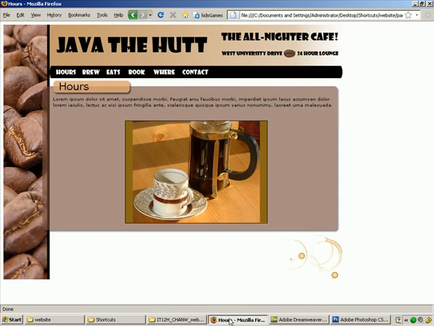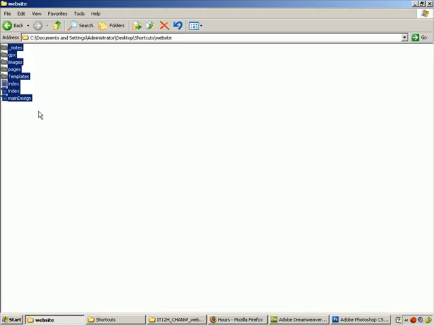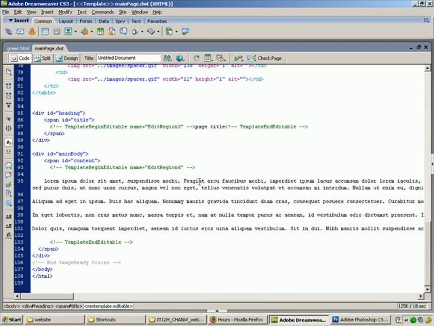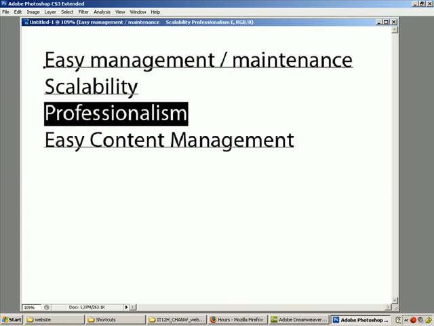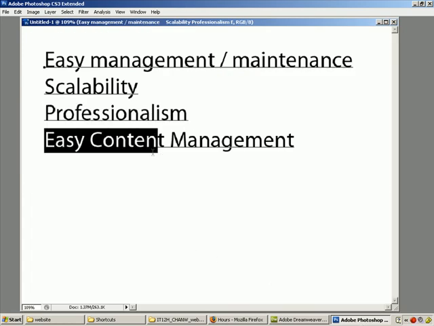It's got to look good on the outside, of course. It's got to match what you're designing this for. It's got to look good behind the scenes in the folder, and also in the coding. It's got to look good as well. Okay, I really believe that this is important. All right. Now the last one is easy content management.